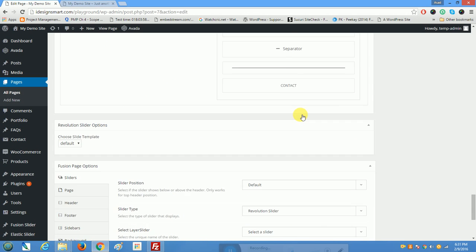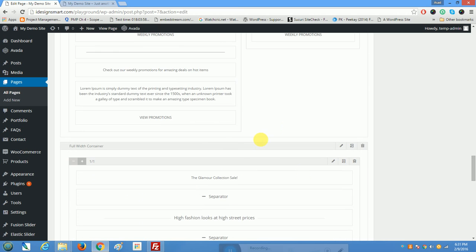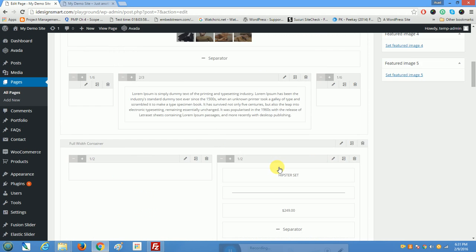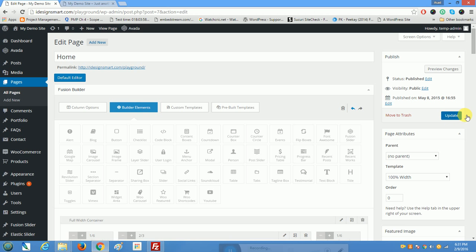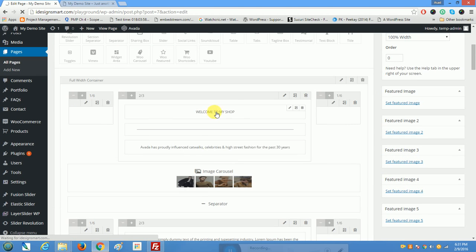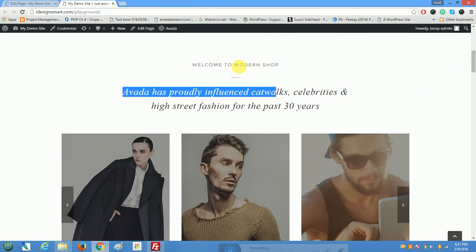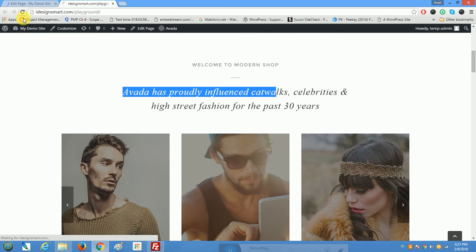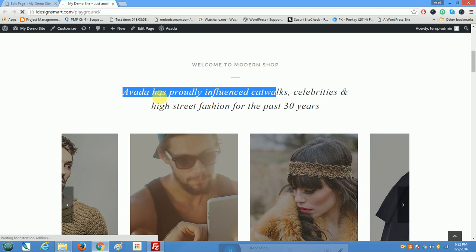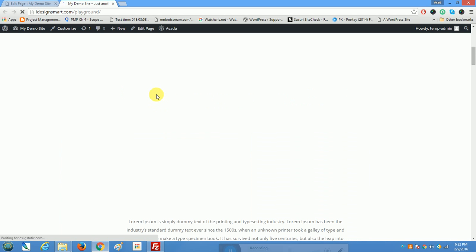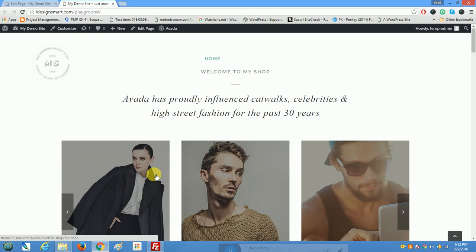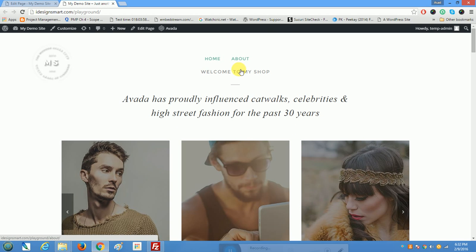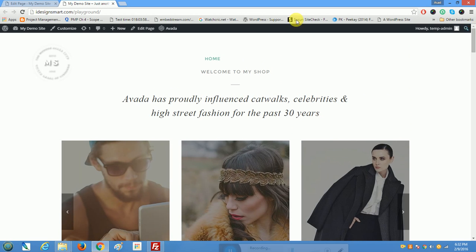And I will just go ahead, and after modifying a few things, what I will do is I will update this page. And once I update the page, then the little change that I made that says welcome to my shop, you will be able to see that, as opposed to welcome to the modern shop. So if I go up now, it says welcome to my shop, and I think I have done something to this slider as well. So the slider is not being displayed anymore.